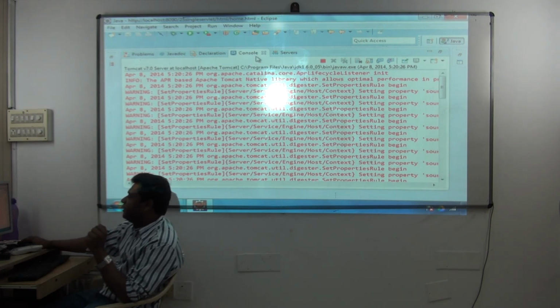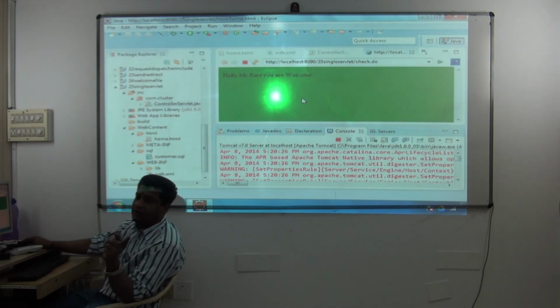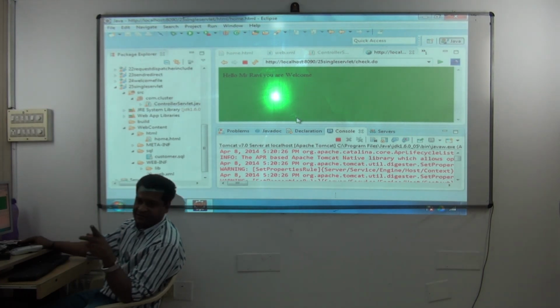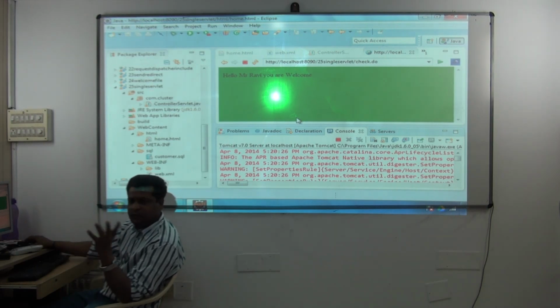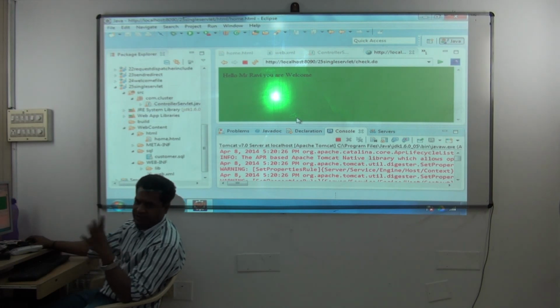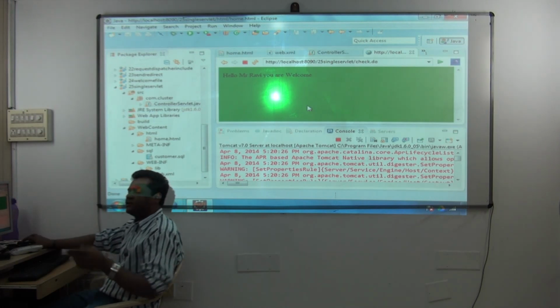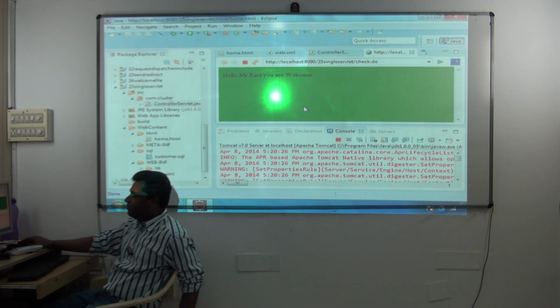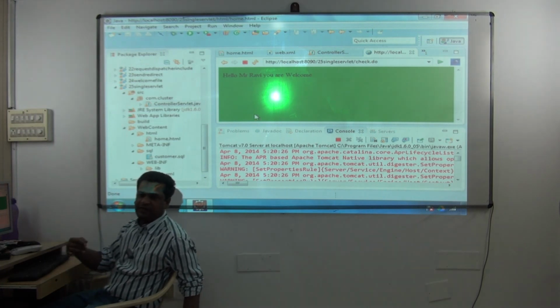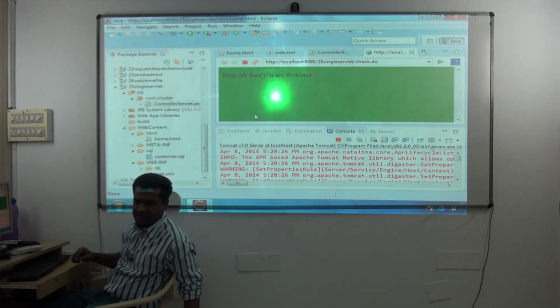Done? So init param you'll use. So context param very rarely you'll be using. Context attribute you'll use. Why you'll use attribute? Because the same value will be required by multiple users. You'll use session attribute. You'll use request attribute. All those you'll use. That you'll understand as you develop applications. But I just conclude now how to write an application using a single servlet.